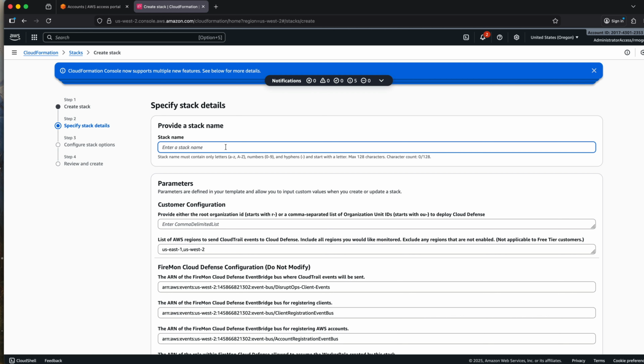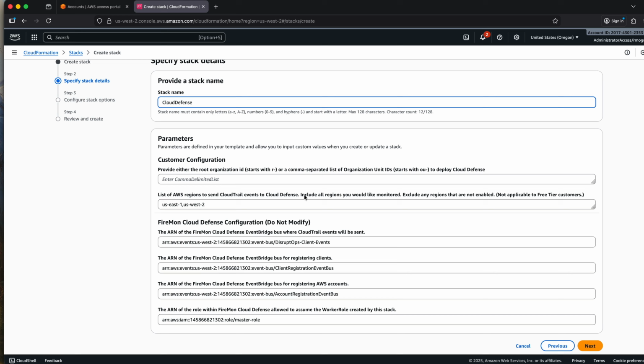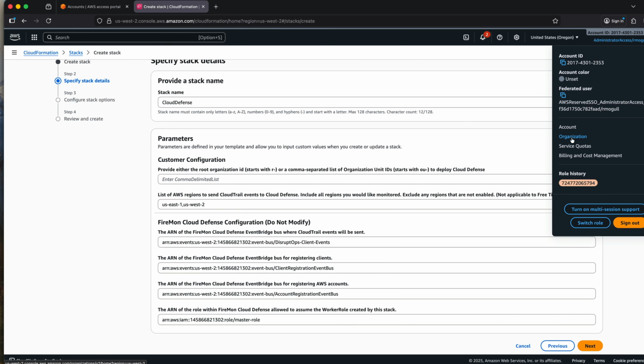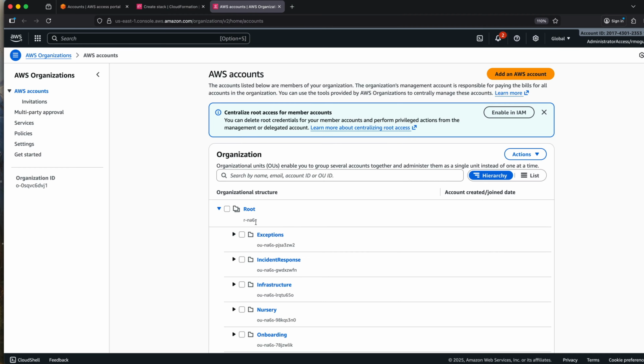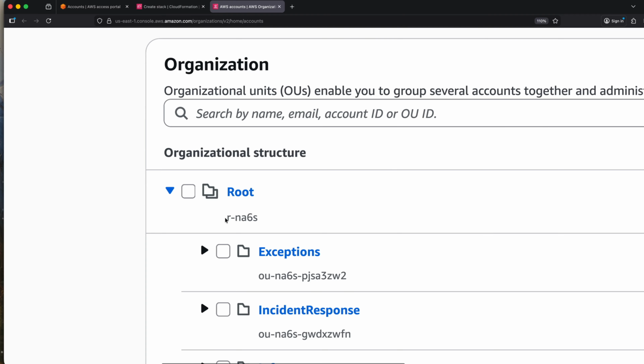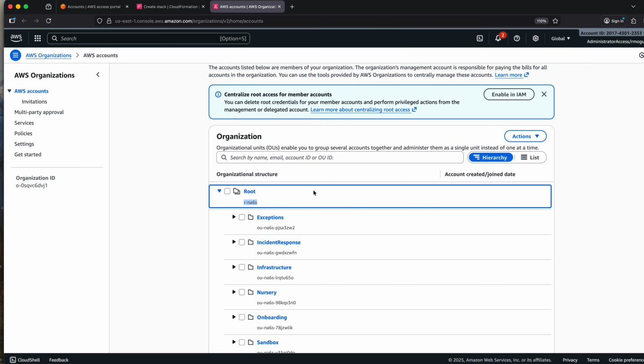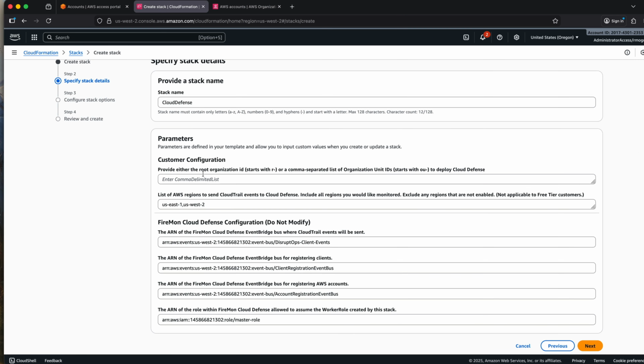Specify stack details. Let's call it Cloud Defense. It's the name of this particular stack. Now, there is a piece you're going to need, which is your root organization ID. And I probably should have grabbed that first, but it's easy enough. I go down here to Organizations, and we're going to open that up in a new tab. And within Organizations, it's just this ID right here. So let me copy that, and I'll back out, and I'm going to paste that in.